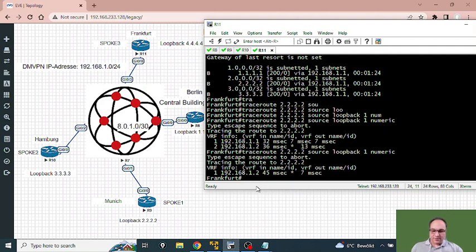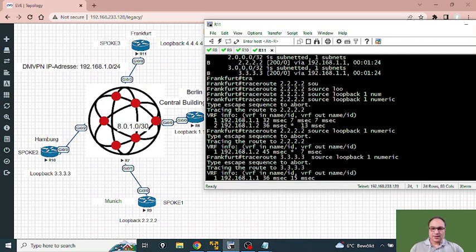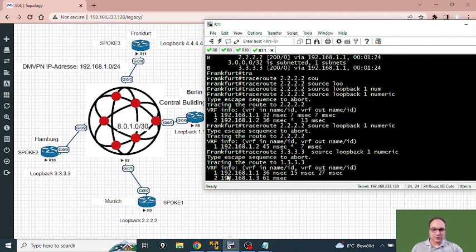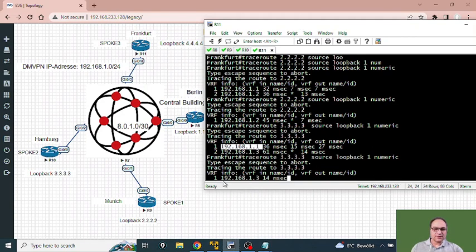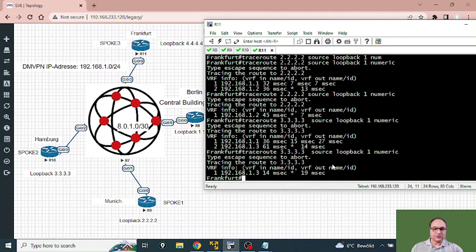Okay, we do something else from spoke 3 to spoke 2. We just change the trace route: instead of 2.2.2.2, we make it 3.3.3.3. Let's check. For the first time, we expect it to go to the hub, and the next time goes directly there. See, it will go to 1.1, and after that go to 1.3. But in the next trace, it will go directly to 1.3.